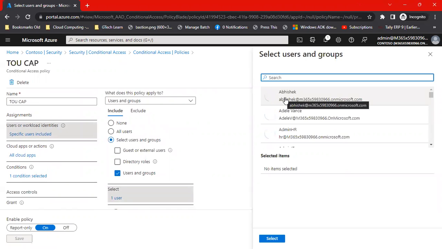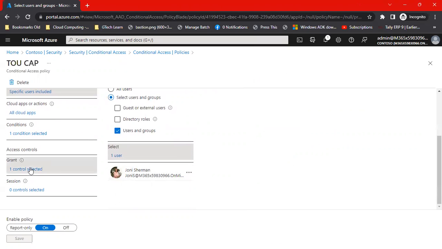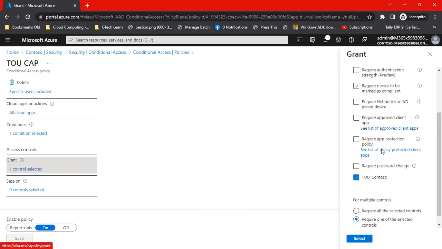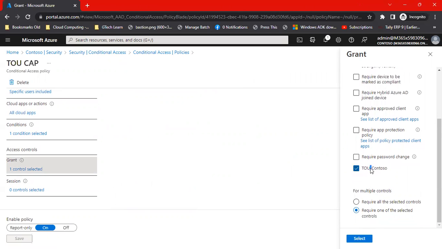And once I have applied this one to the user Johnny, and which user is selected, this one, and I want to grant the access to the user, and here you can see grant access, but require the terms of use over there, terms of use control. So what I have completed, and require one of selected, that thing is okay, and I'm okay with that.